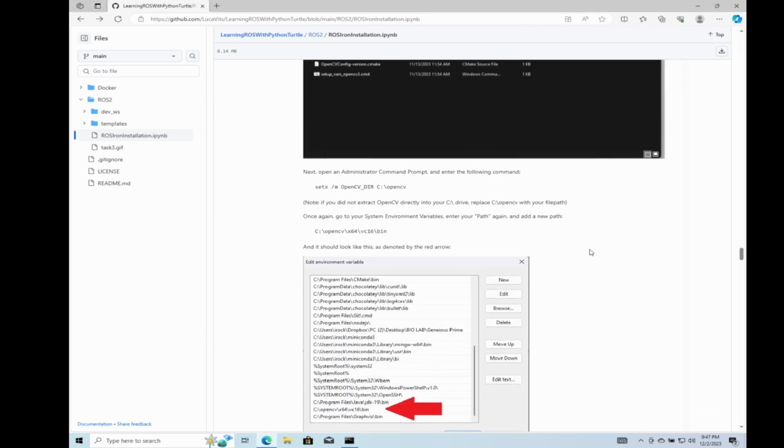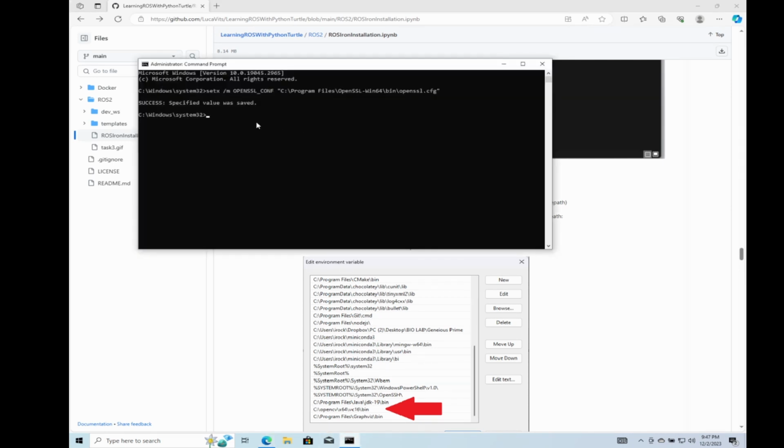And we're going to open up an administrator command prompt. I already have one open. If you don't have one open, just go ahead and open up an administrator command prompt, and you're going to want to run this command, setx. Basically the same thing that we did before for OpenSSL. And you're going to see, once again, the same message is posted: success, specified value is saved.